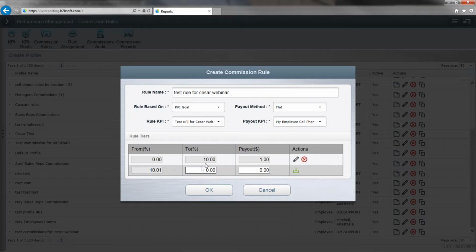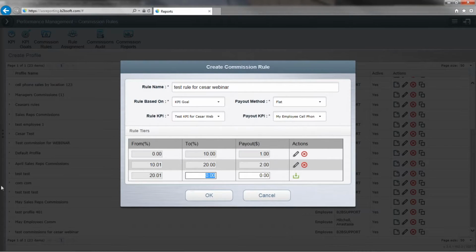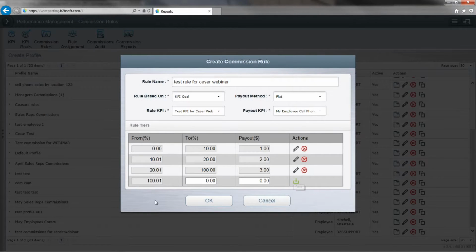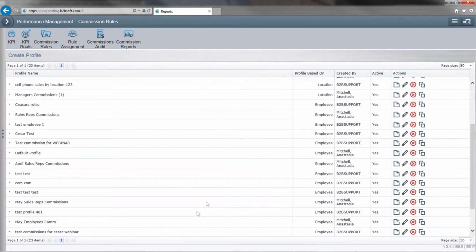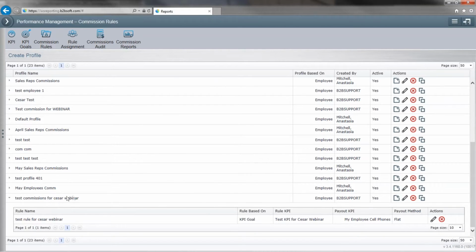Okay. Now anything from 10 or greater, so if they make 10 to 20%, then they'll get $2 on the commission. And now anything over, so if they get 100%, they'll make $3. Okay. And that's the way you would set up the commission for the employees on a KPI.